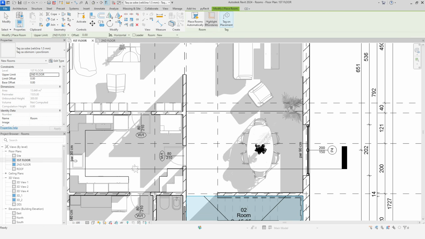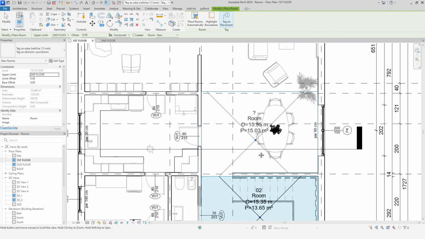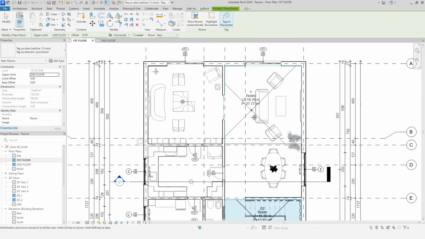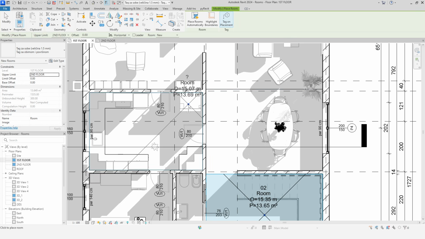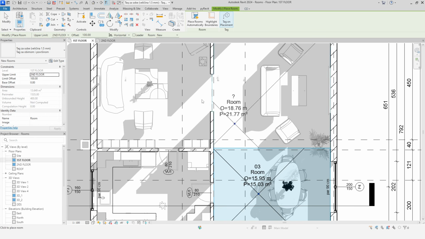Now let's select Place Room again. We can see that these 3 spaces are now separated, and we can assign a room to each of them independently. Here we will change the offset to 100. We place the room. Now we set the offset back to 0 and place the room again.